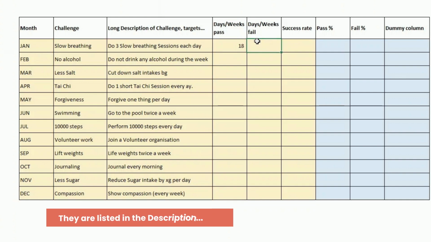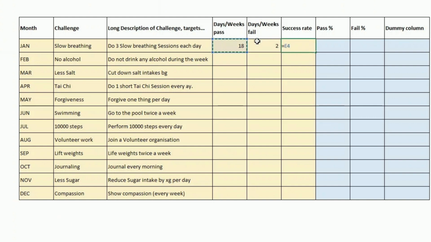Then we can specify the percentage of success, so that can be done by either dividing the weeks or the days that we have passed by the total number of days or weeks, or we can input the percentage directly like so. And if it's weeks, for instance, the pool one, go to the pool twice a week. If you have done that for 3 weeks and you fail for 1 week, then you can do the percentage the same.